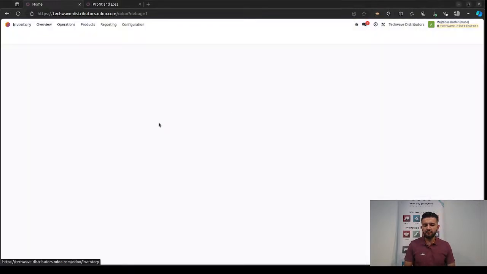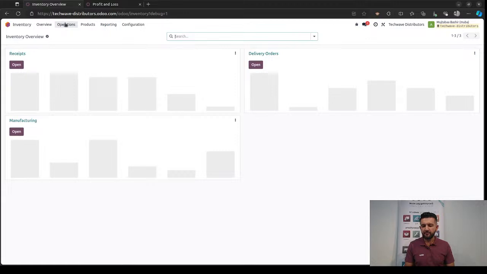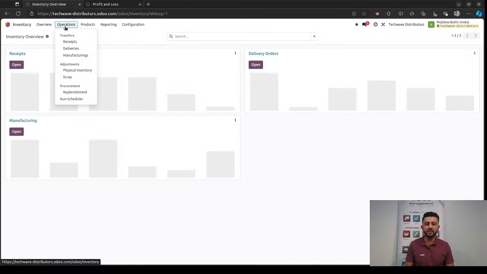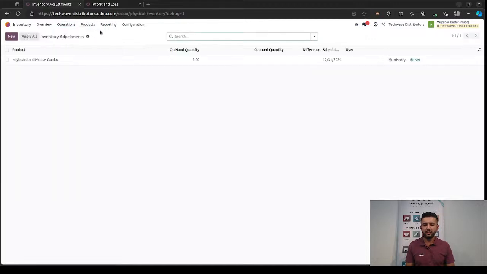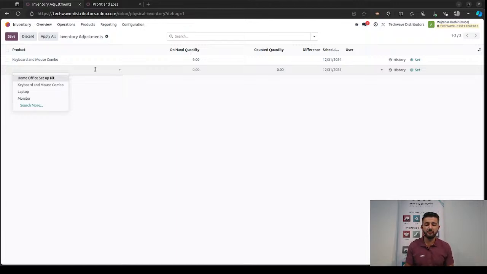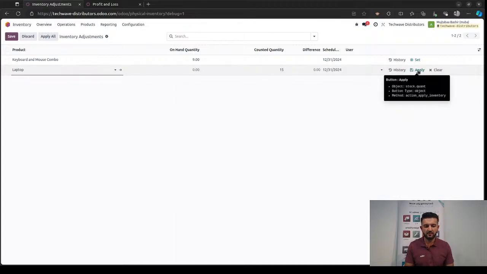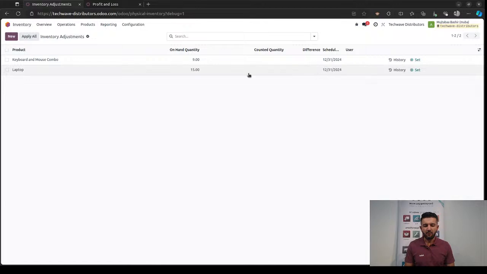So we shall proceed with the inventory adjustment, which you are supposed to do from the operations side of the inventory application and under the physical inventory. Okay, so this is where we can add items to our stock, and I'm going to create a new item. So let's say we have some items in our stock which you want to add. Maybe it's the opening balance. I'm going to click on the laptop, and maybe I counted 15 more in my stock. Okay, so I'm going to apply.